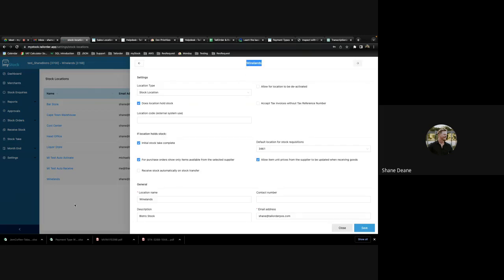And this is where you would actually need to come and set up the specific stock location settings. So what kind of location it is. Is it a stock location? Is it an admin location? Or is it a cost center location? I'll explain these to you now.